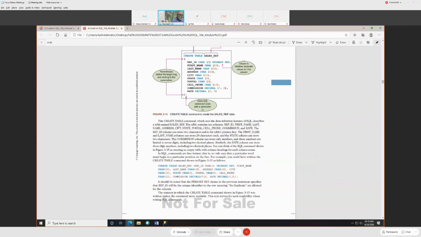And notice, don't forget about the semicolon. That means this is the end of the table right here. Each SQL statement ends with a semicolon. So the whole thing is one statement. Create table here is one statement. Notice that there are no semicolons anywhere else.